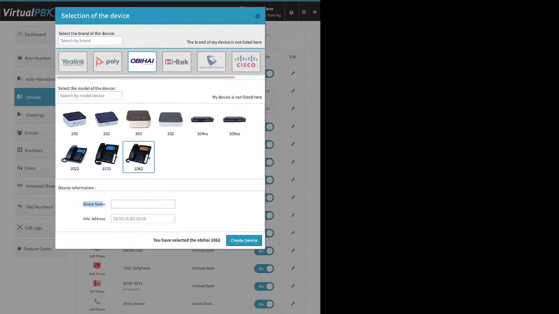And then here, you need to give it a device name. So I normally say the person's name, phone, so Bob's phone, or its location, warehouse phone. Just so that you can easily recognize where that phone is or who is using it. Some customers just name their phones phone 1 through whatever, or A, B, C, etc. I find that kind of confusing over the long haul, but to each their own.